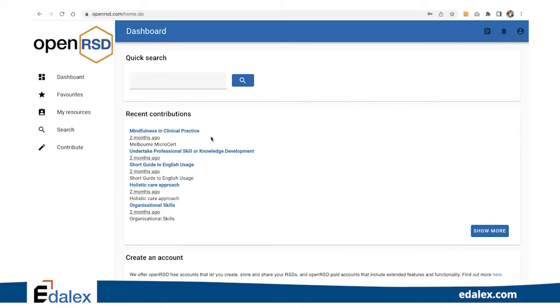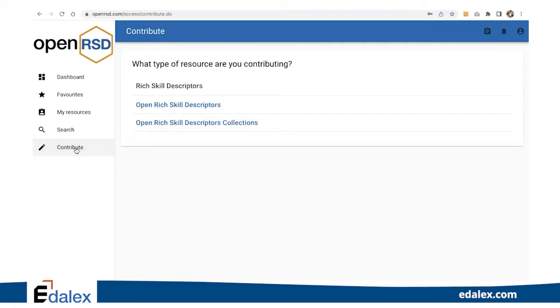You will notice on logging in that you now have an extra menu item on the left called Contribute. Select Contribute to begin contributing a rich skill descriptor. You'll be asked what type of resource you are contributing. As we are contributing a rich skill descriptor, we will use Open Rich Skill Descriptors. If we were contributing a collection, we would select Open Rich Skill Descriptors Collections.